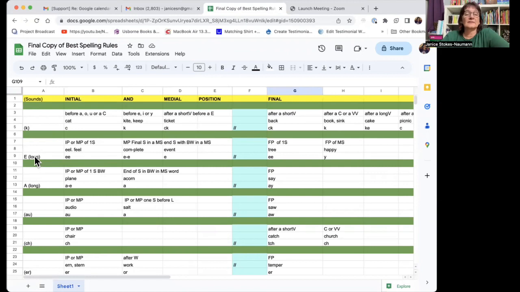When we go to the sound E, it's long, so it says its name. IP stands for initial position and then medial position of a one-syllable word. So this is when you use that. But then in a final syllable of a multisyllabic word, you're going to use E, consonant E. And some people call that magic E. Anyway, I'm not going to go over all of this with you, but I just wanted to explain. This is initial and medial on this side. This is final on this side.